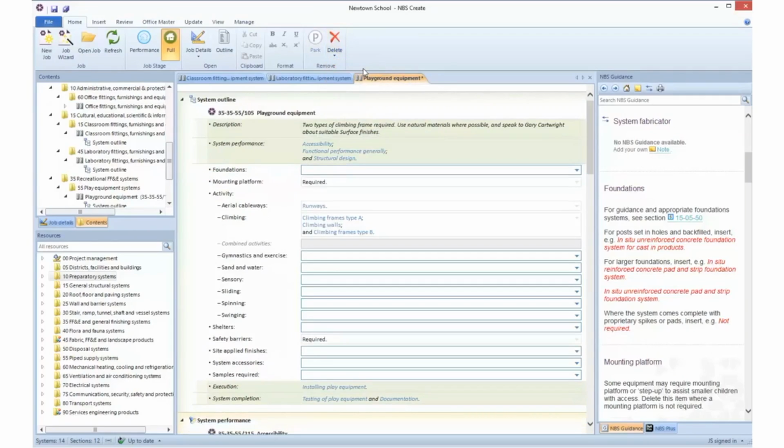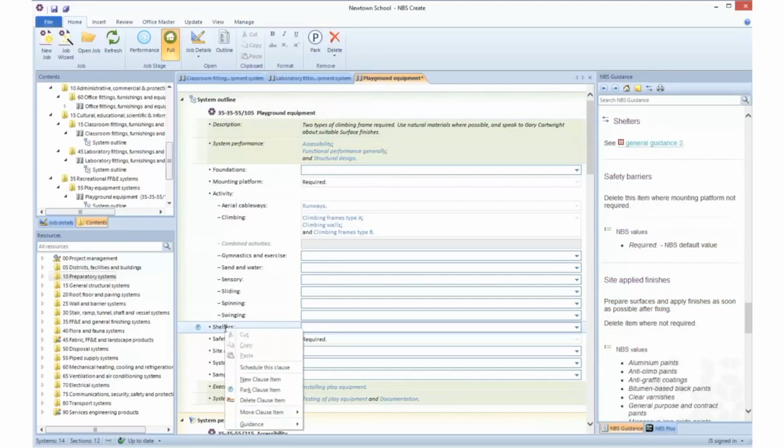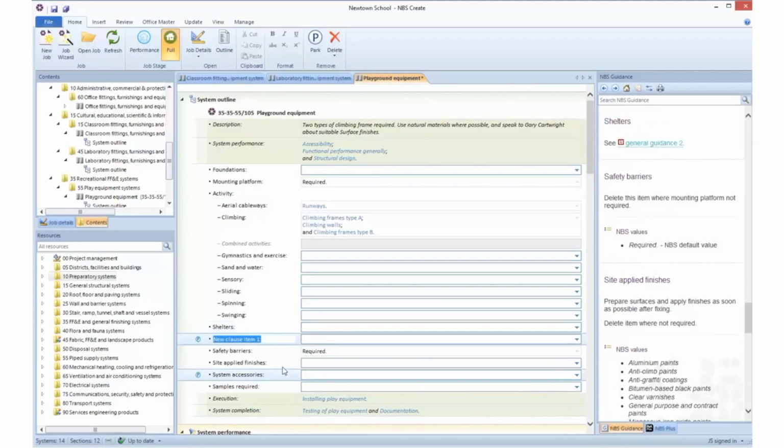Another thing you can do is add more items into a clause. To do this, right-click on an existing clause item and a drop-down list appears. There are a number of functions in this list that are repeated elsewhere, like park and delete. We are just interested in New Clause Item for the moment. When I select New Clause Item, a blank item appears in the clause, and it is ready to be renamed. You can type a title as required.